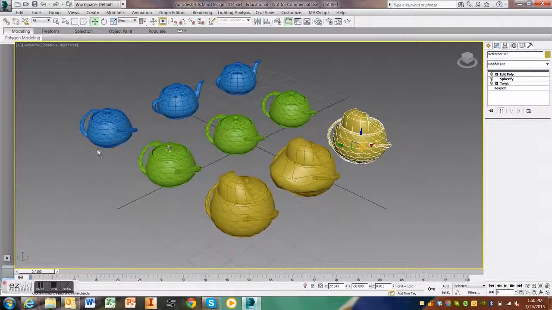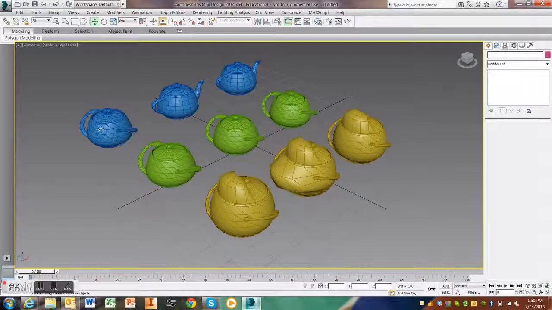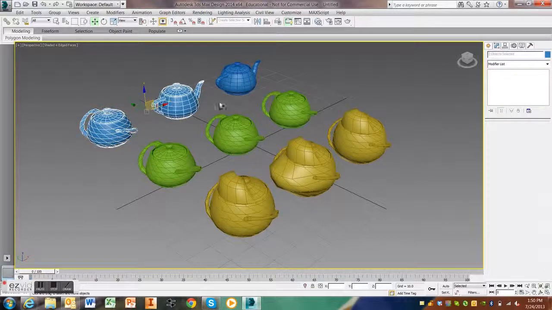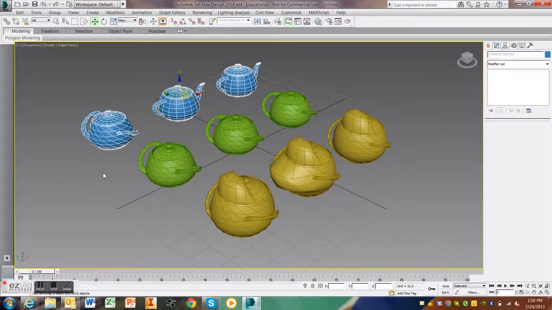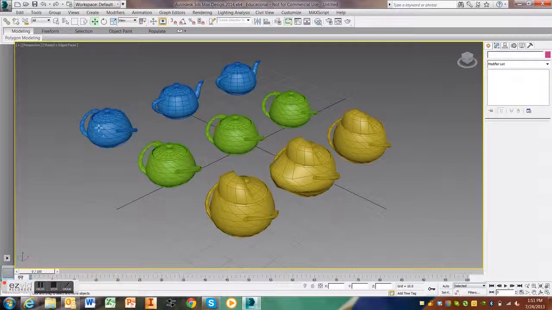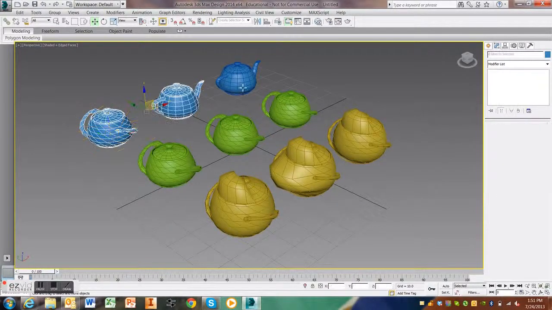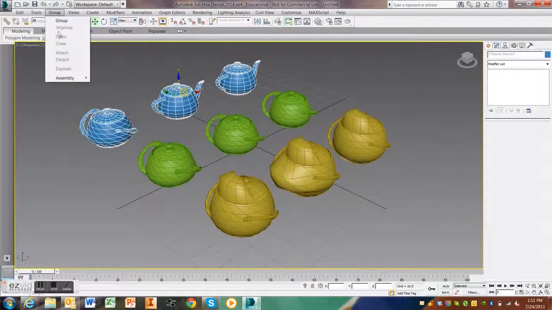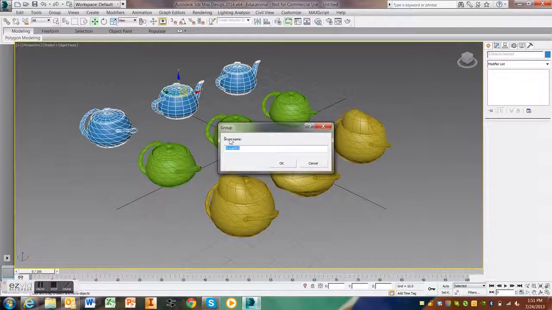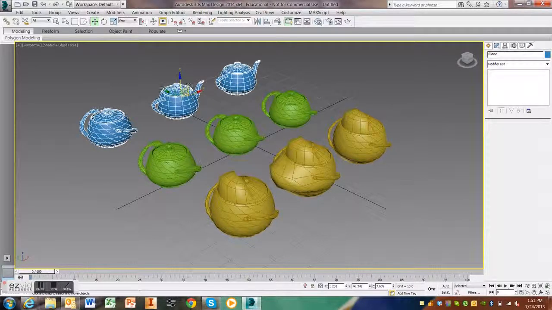Alright, as long as we have our teapots here, I'm going to go ahead and show you how you can group these teapots together. So all I did here was I held down my control key and I clicked each teapot, and I know that they're selected because they have been outlined in white. And I'm going to go up to group and create group, and this can be my clone. Alright, so when I select these teapots, they're all selecting at once and I can move them together.